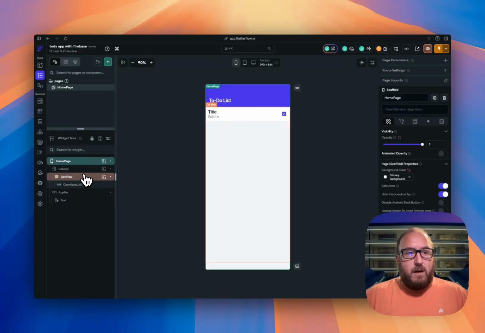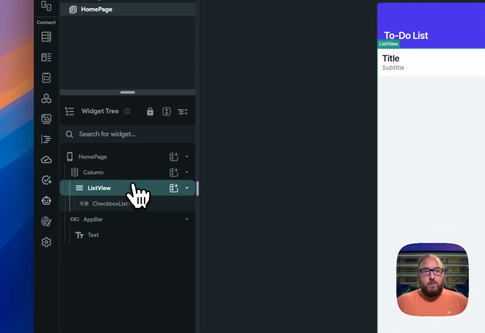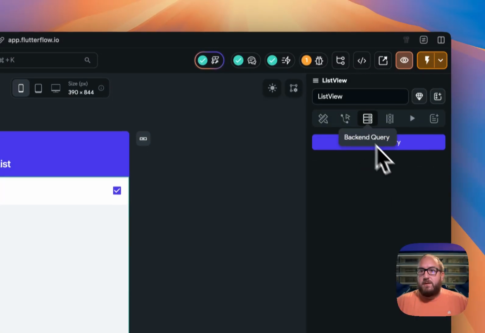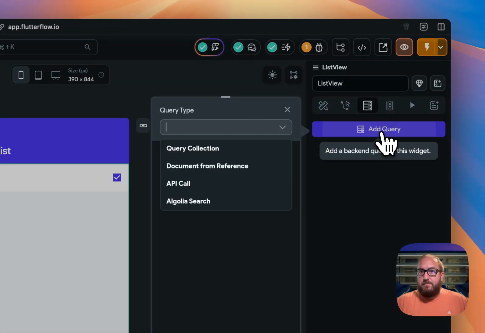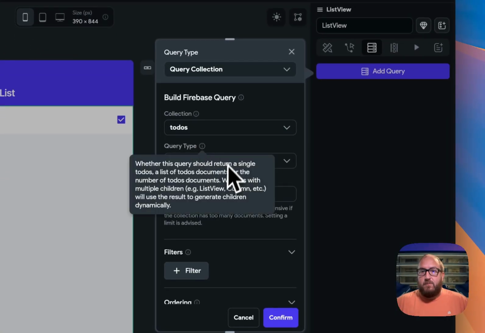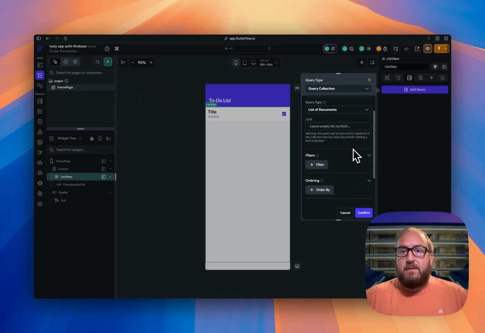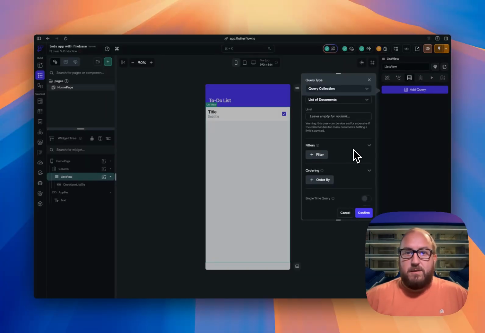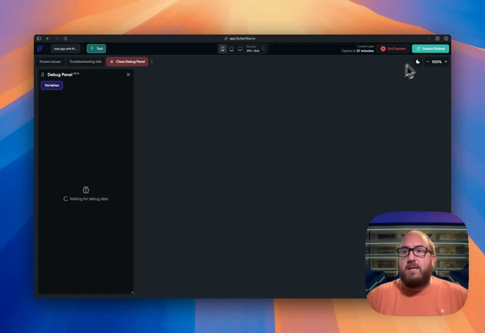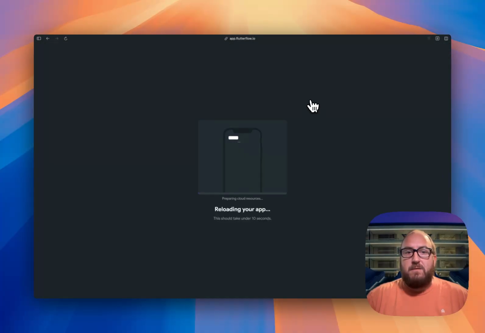I'm going to go to the list view here, and we're going to go to the database query, add query. And we're going to query collection, and we'll select to-dos. And we'll have a list of documents. That's exactly what we want, just a list of our to-dos. Okay, we're not going to have any filters right now. We're not going to have any ordering. We can add that later. We shouldn't see anything because we haven't created a to-do yet.